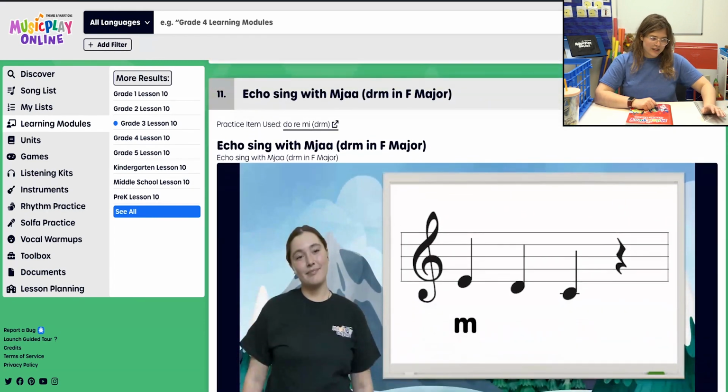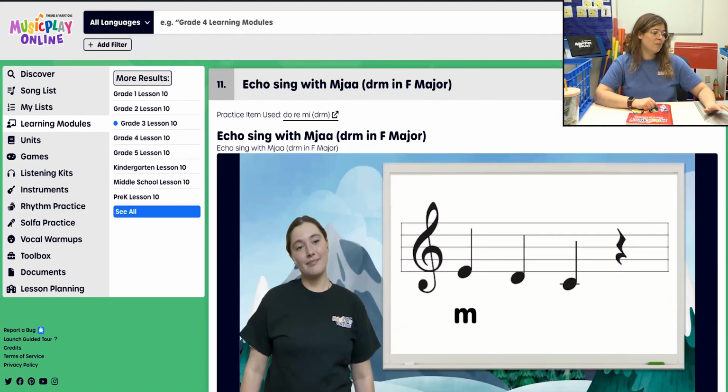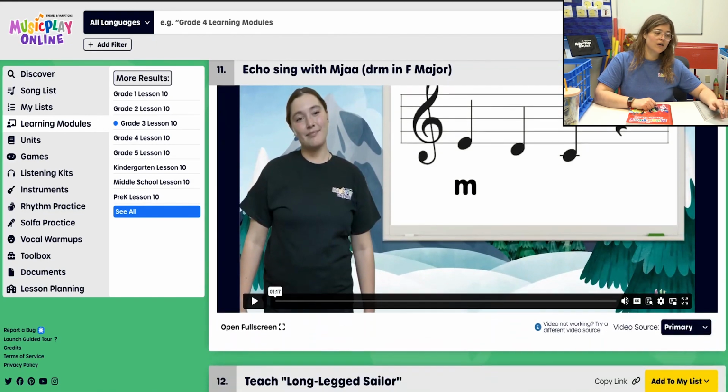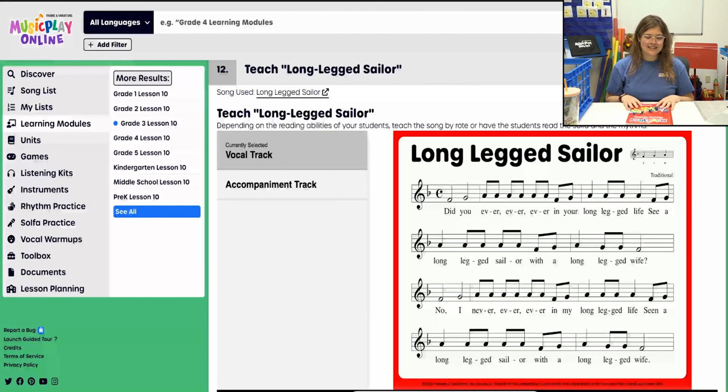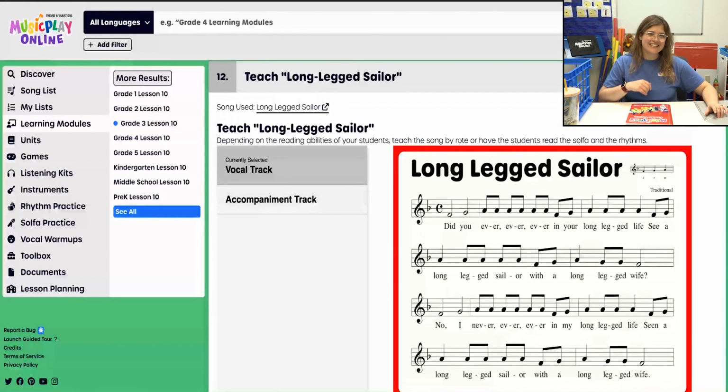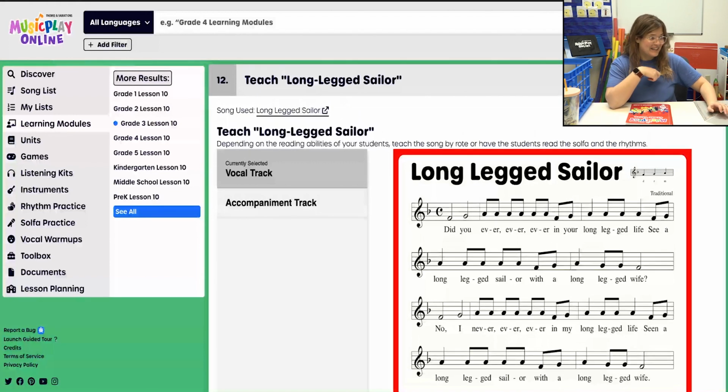Alrighty, and now we jump into another working song. So we're going to echo Maya, Do, Re, Mi in F major because we are prepping for Long-Legged Sailor. That was long, wasn't it? We used to have a fermata in there. I was going to make a fermata joke, but that's not going to work anymore, is it?